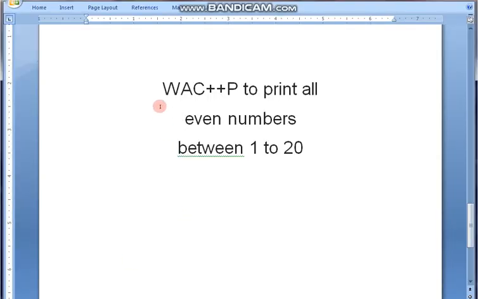Now here students, we will learn how can we print a particular number or a particular series of numbers. So in this video I will teach you how can you print only even numbers. How can we print only even numbers? So the question is given: write a C++ program to print all even numbers between 1 and 20. Between 1 and 20.